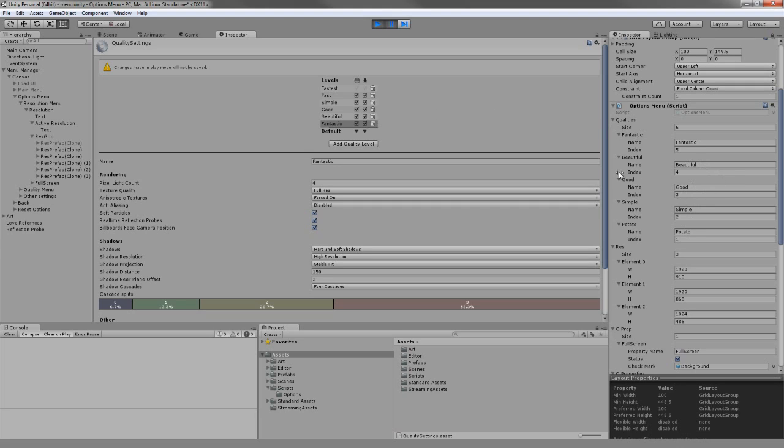Now what's important over here, it doesn't matter the order we have them over here. More important is the index. So for fantastic, the quality level will be 5. If I add more quality levels over here, and I want them to be able to be selected, I also create a new entry in the list and add the index of 6.